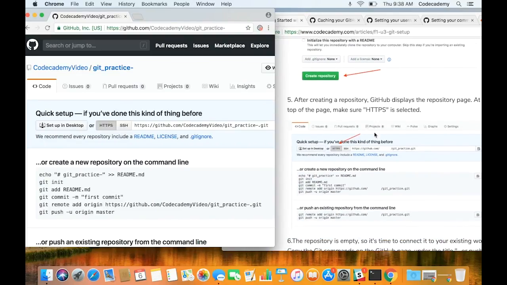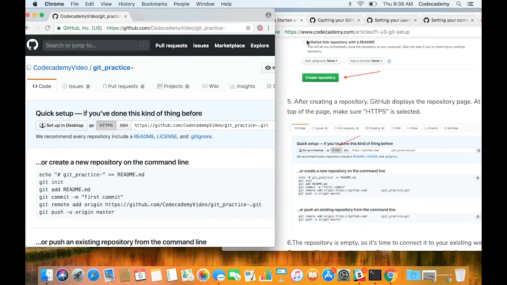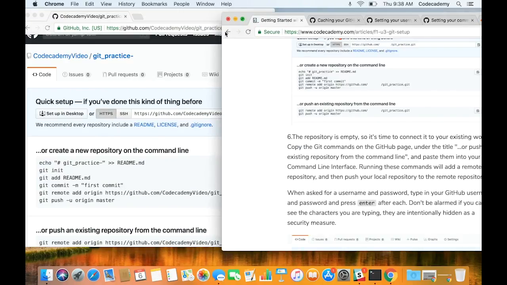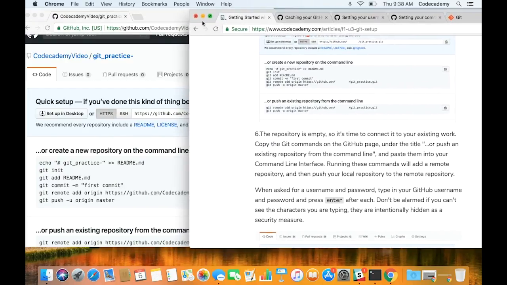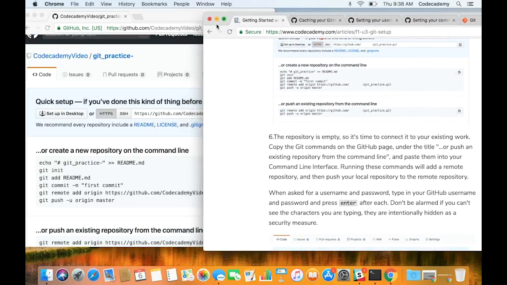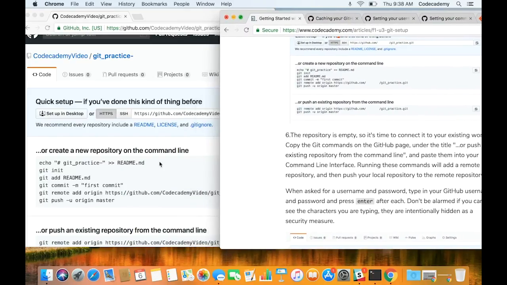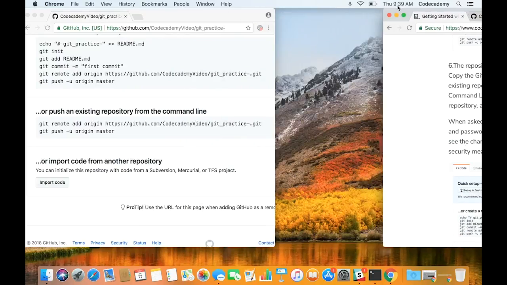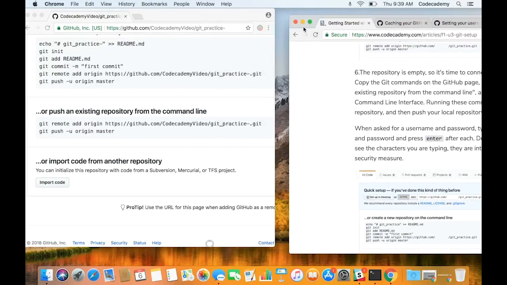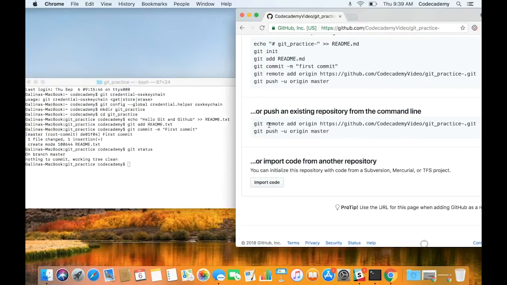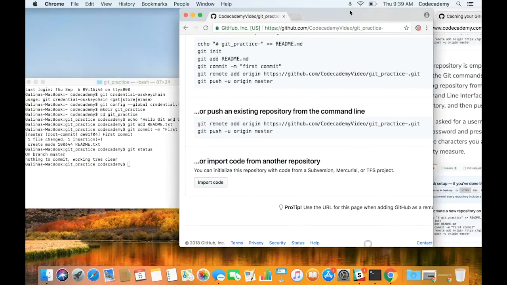Then after creating the repository, GitHub displays the repository page. And at the top of the page, we want to make sure that HTTPS is selected, and it is. And now our repository is empty at this point. It's time to connect it to our existing work. We're going to copy the Git commands on the GitHub page under the title push an existing repository from the command line. So here it is. So now I'm going to pull up my terminal. Let's move this to the side. Here we are. And now I'm going to take these two lines of code and paste them into my terminal.